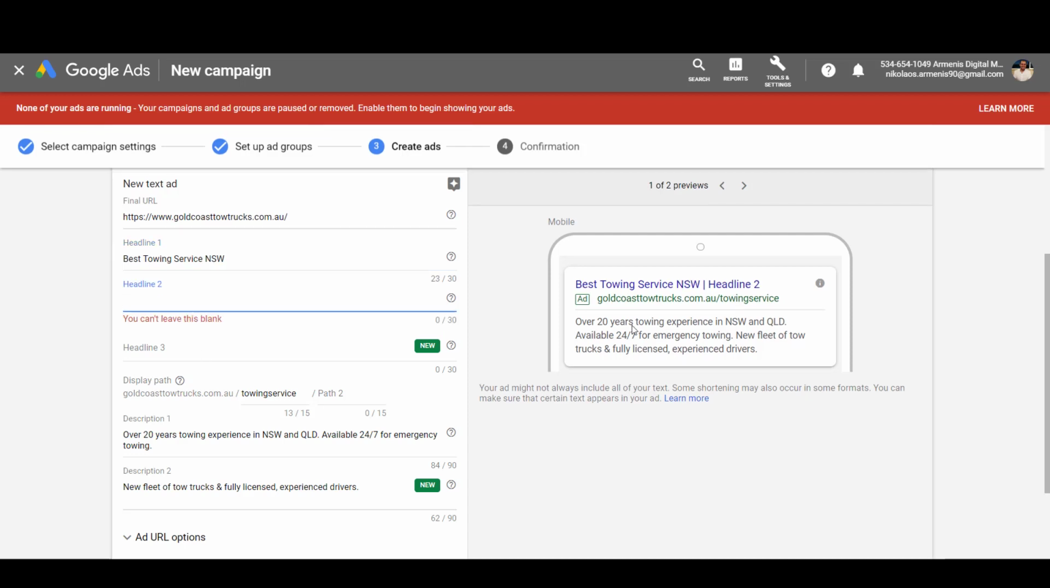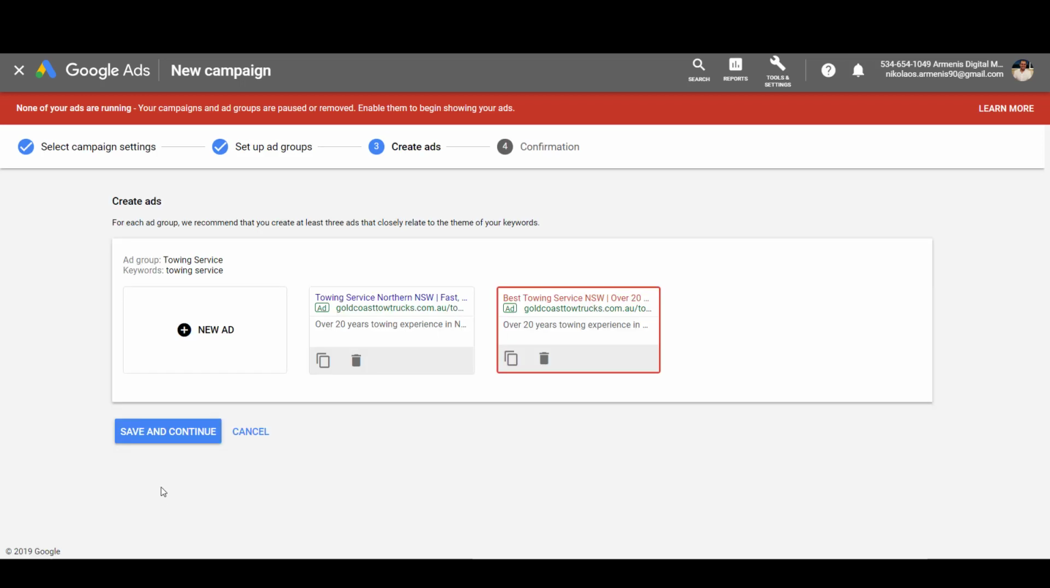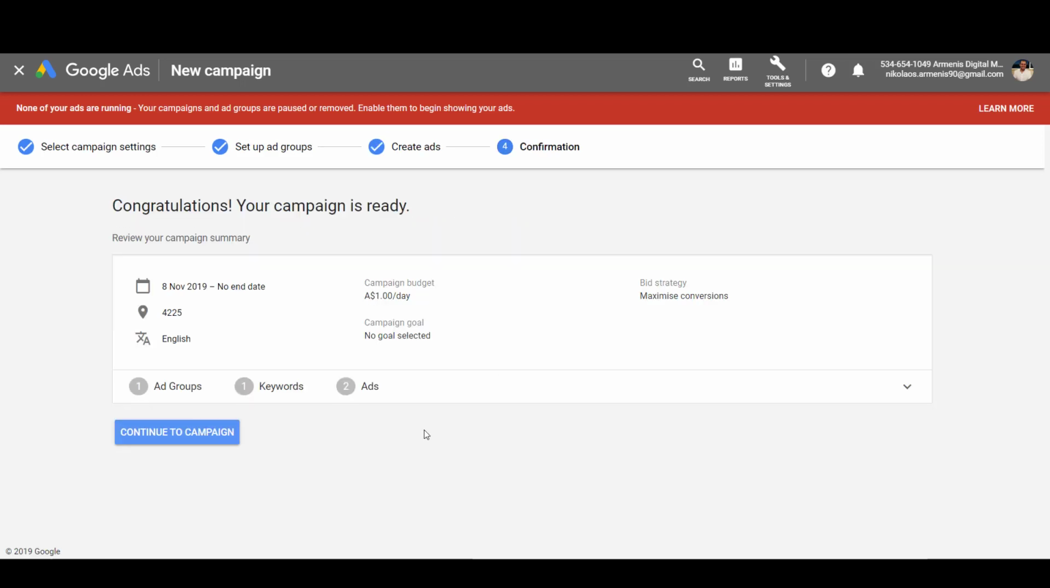Okay, so in the second headline, we might want to do here over 20 years experience. 24/7 emergency and accident tow. Done. Save and continue. Okay, congratulations. You have just created your first campaign.